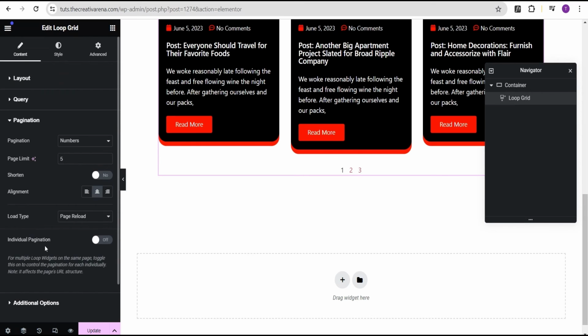Okay, so now we'll come back here after the pagination. There is also this option here called individual pagination. What this means is that in a situation where you have multiple loops on a particular page, you do not want any problem when you click on the pagination on one loop and it doesn't load for you. With this feature, once you toggle this on, it allows you to load the next page or the second page, depending on whichever page your visitors select on that particular loop, without affecting the page URL structure or any other effect on the page.